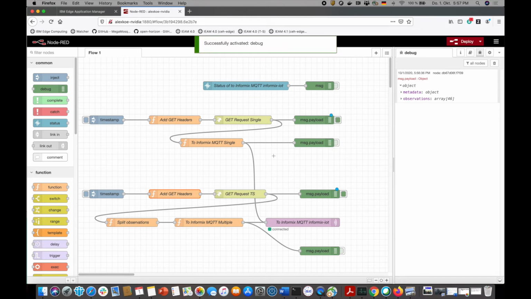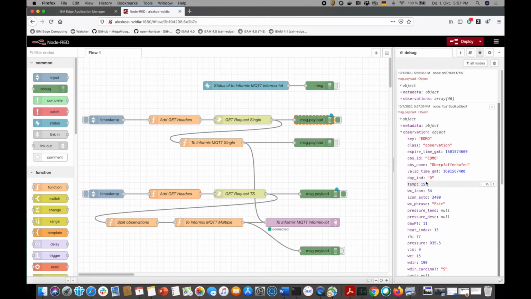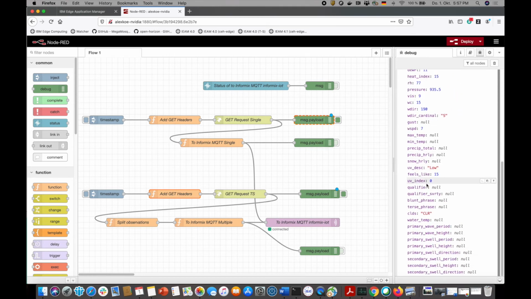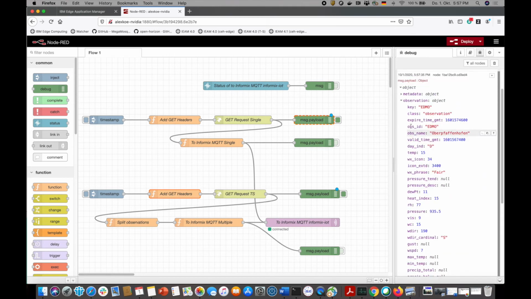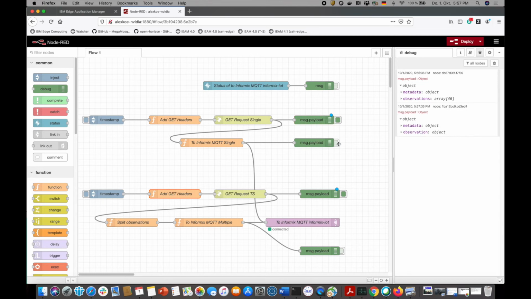And just to show you that the other one is also working, I'm clicking again on the singleton one, which is returning just one object from the weather company. Again, it's the same structure of the JSON object. And the station in this case is located in Oberpfaffenhofen, which is west of Munich.